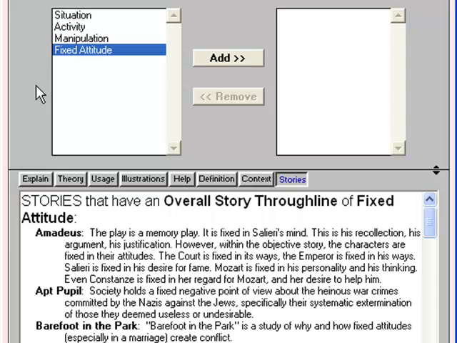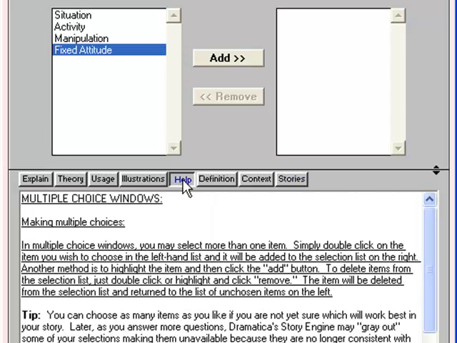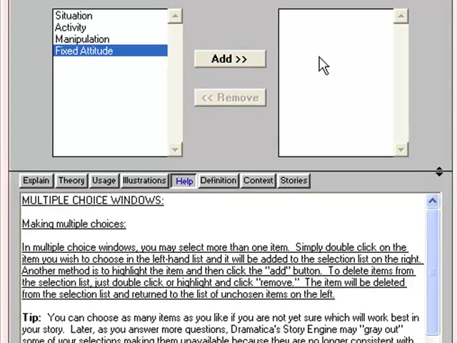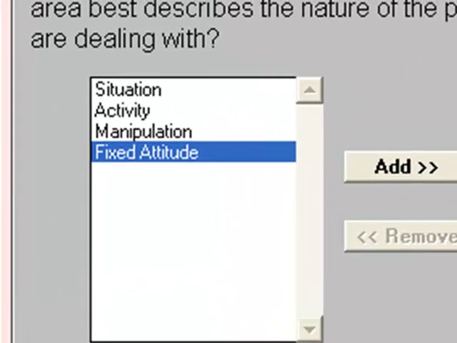Click on the Help button. The Help button gives instructions on what to do in any topic window. This is a multiple choice topic, so the Help text tells us how to pick items from lists with multiple choices. It says we make choices by selecting one of the items on the left and hitting the Add button. Each of these Help View buttons is useful and filled with relevant information. I highly recommend using them as you make choices in your story. Okay, back to our story.